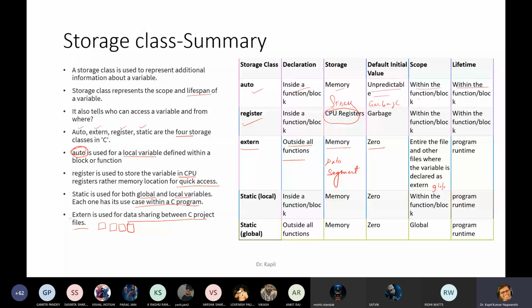Then come to static local and static global. Static global is very similar to extern, and static local is inside a local. Everything is the same except the scope. Okay, except the scope. And this is again declared in the data segment, and this is also the data segment. Fine. So with this, we finished the storage class, and we will discuss the predefined preprocessors in the next classes.